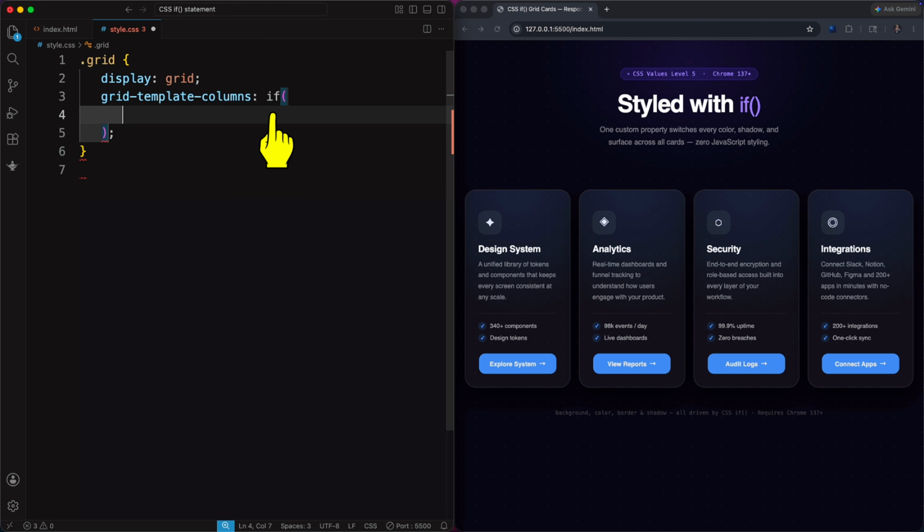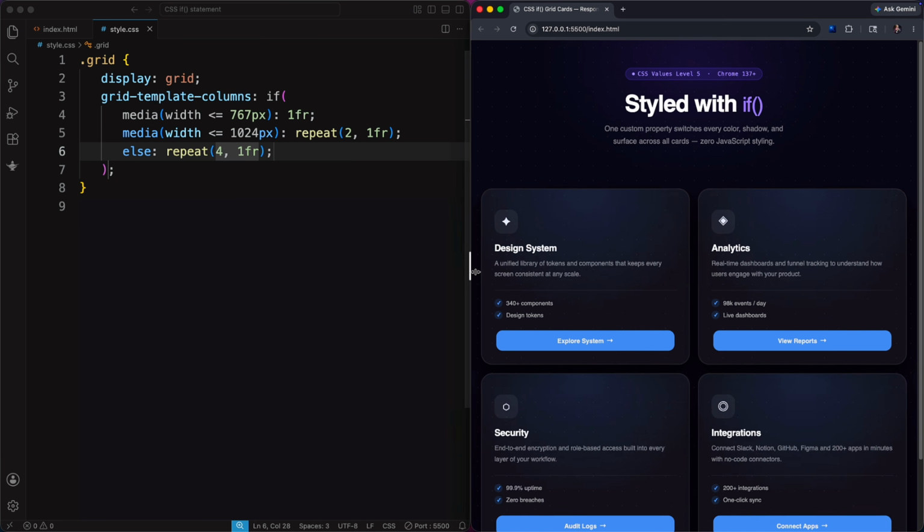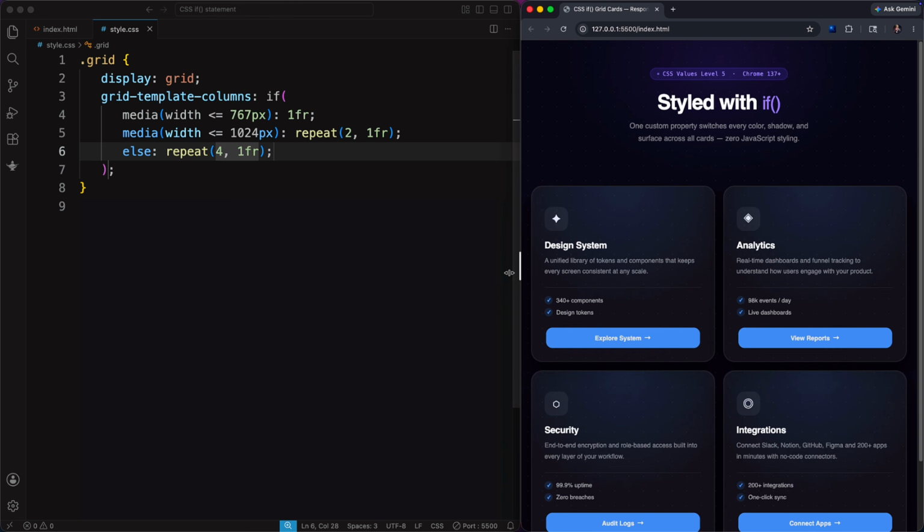conditions directly inside CSS. If the screen width is 767 pixels or smaller, use 1 column. If the screen width is up to 1024 pixels, use 2 columns. Otherwise, use 4 columns by default. This makes CSS feel smarter and more flexible.